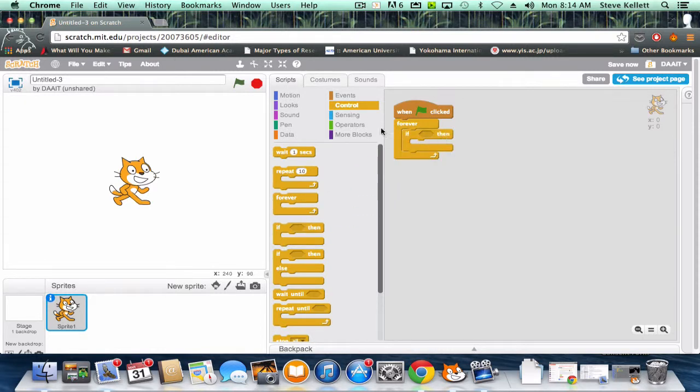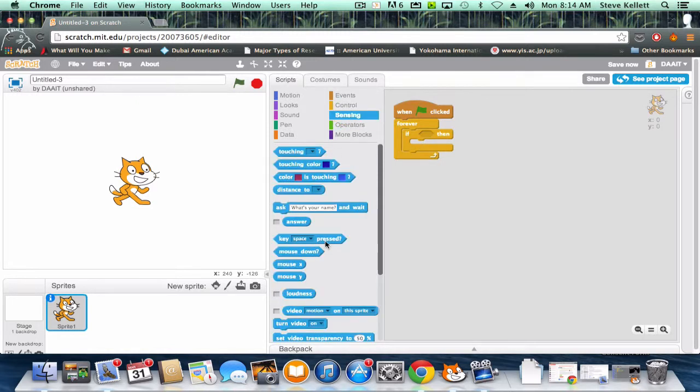And there's a diamond. This is in the control, right? This yellowish, light orange color. If something happens then, okay, that something happens is a sensing. I've got to switch from the control panel to sensing, and I'm going to say key is pressed. Now I know it says space key, and you're like, Mr. Keller, I don't want to use space, I want to use up arrow. Well, click this, and you get up arrow. So when the flag is clicked forever, if I press the up arrow, then you've got to do something.